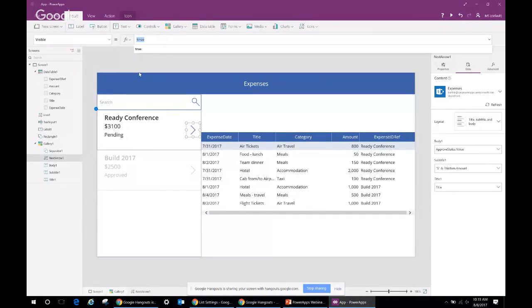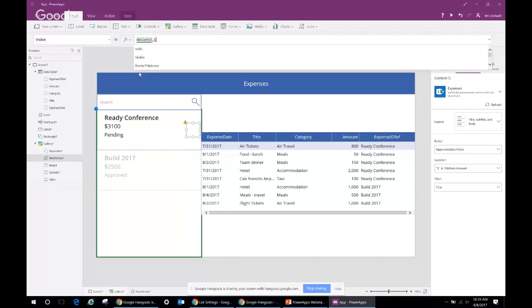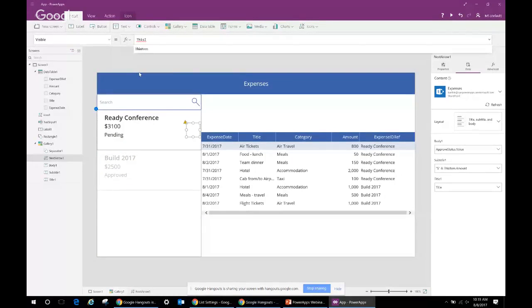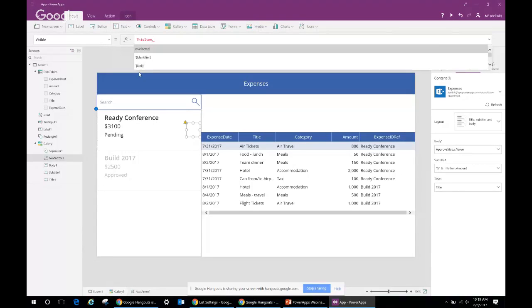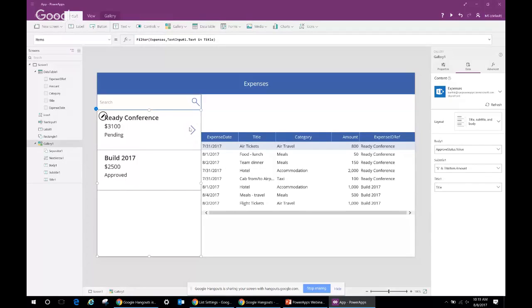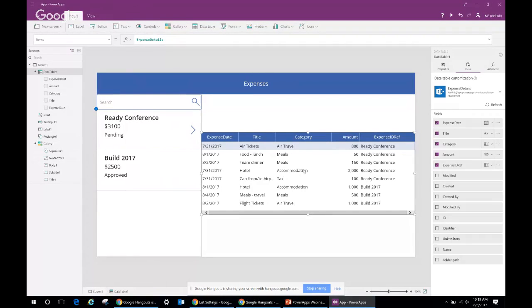So I'm going to say that, hey, if this gallery item is selected, only when that item is selected, I want to show that arrow. So now I know which item in this gallery is selected and what are the details represented here. Now, let me go back and filter this expense details.